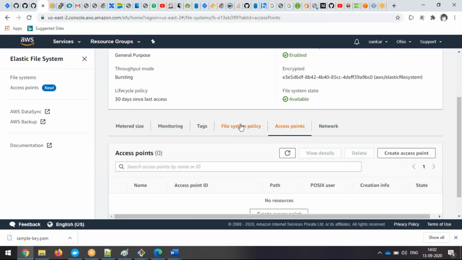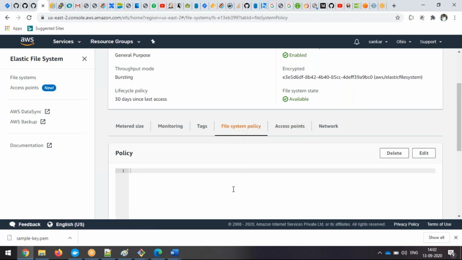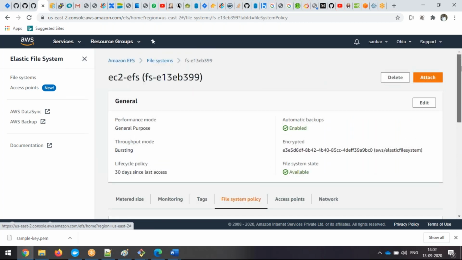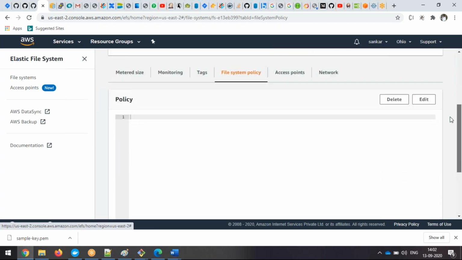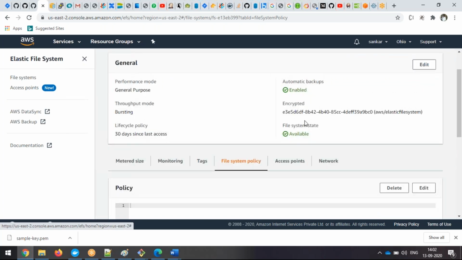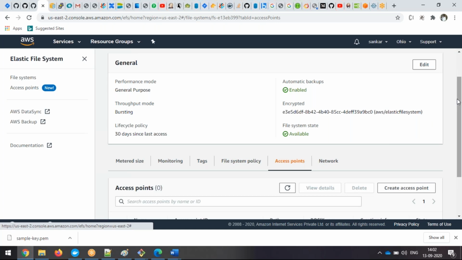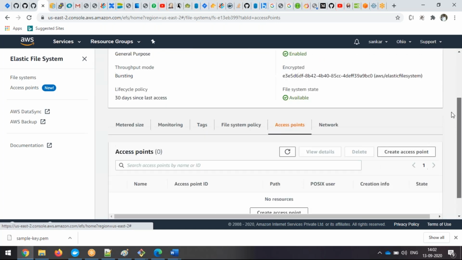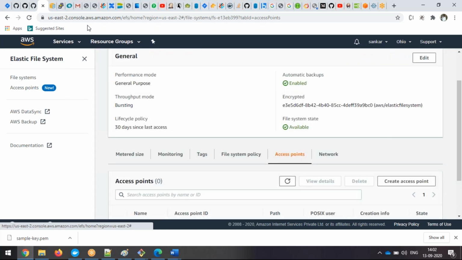Access points. File system policy is the one they have introduced. Nothing but this is for the access level. Maybe this is where we need to configure. I think. Okay, fine. So I think it cannot be done today. So I will see this one today, and we'll see the thing in our next class, guys, because the options have all changed. So where we need to configure it, I need to see it again. Right, guys. So better we'll stop it here.